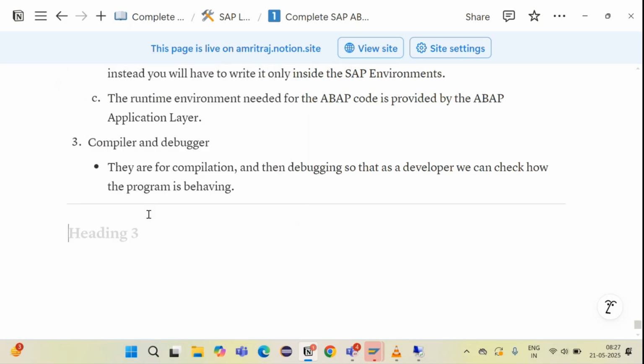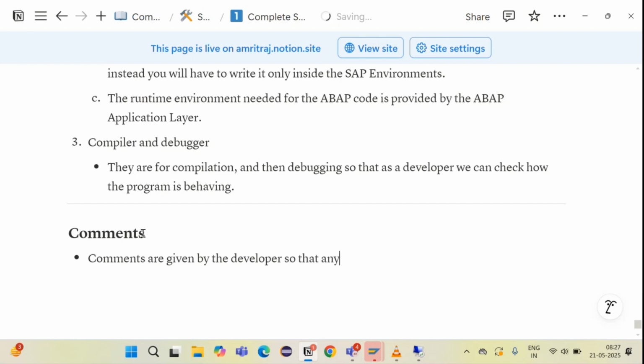Another word coming into the picture. What is a comment? So comments are given by the developer so that anyone can understand why we have written this program, or let's say, this line of code. This is the use of a comment.